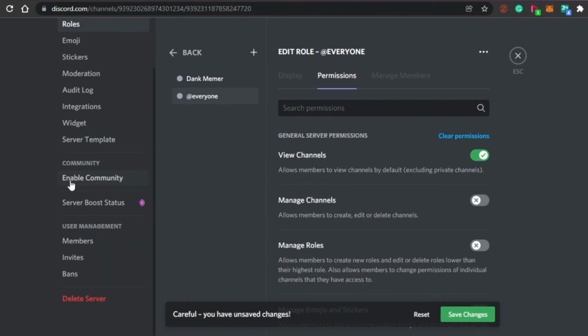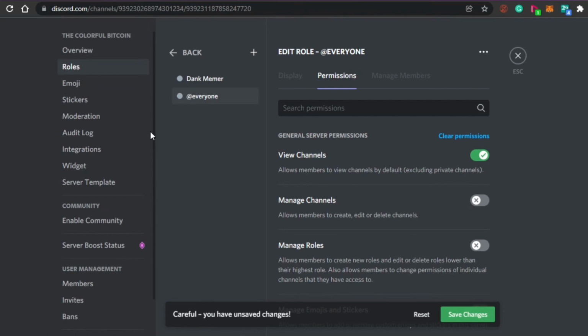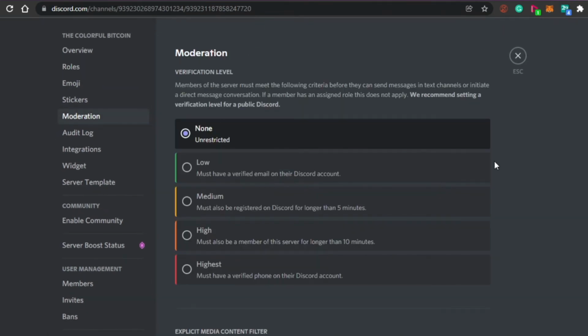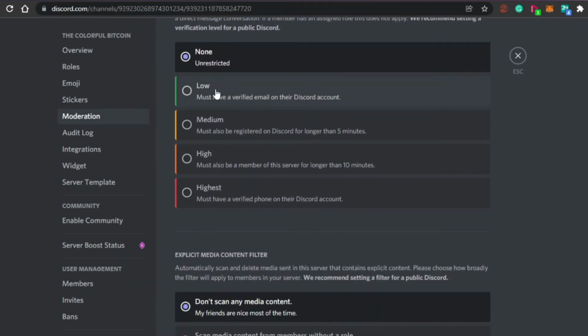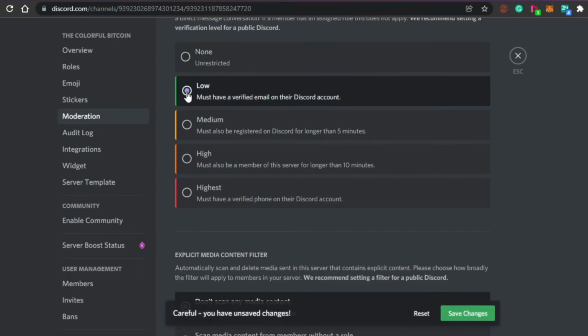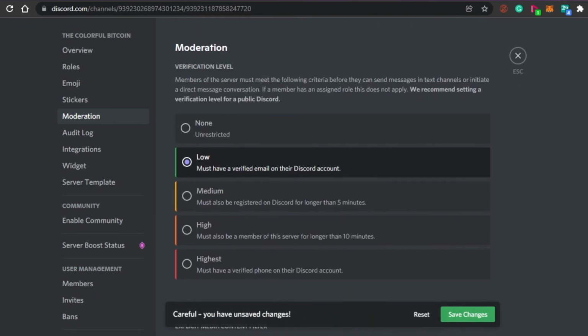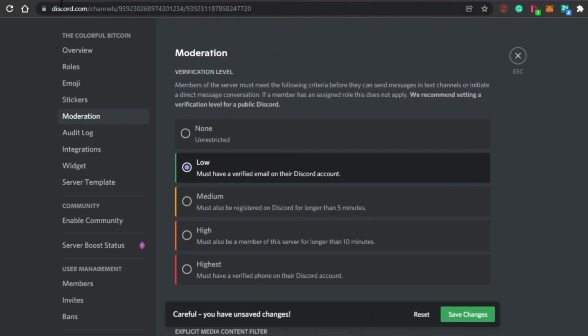Then we have enable community. Then we have invites, we have bans. This is a really important one when it comes to creating an NFT group. Then we have moderation. In here, you will be able to check out all the moderation options, whether it is unrestricted, or must have a verified email. I think I'm going to go with this one, low, and then we have don't scan any media content. Okay, so these are the few settings that you have to keep in mind.